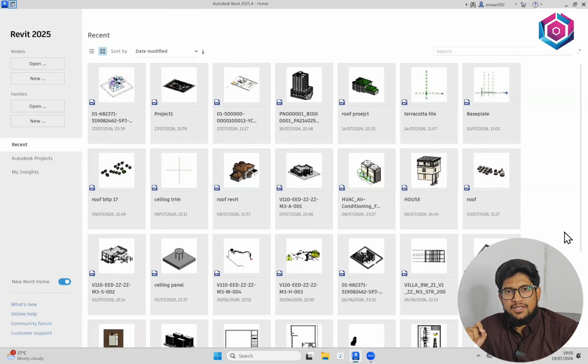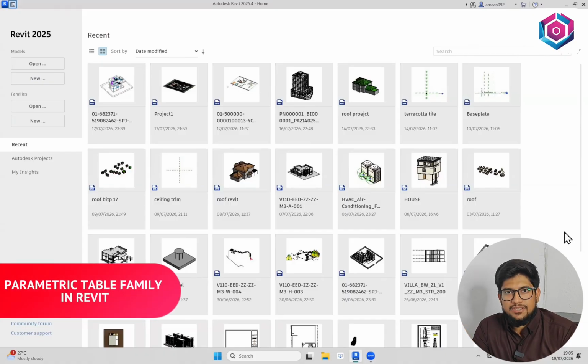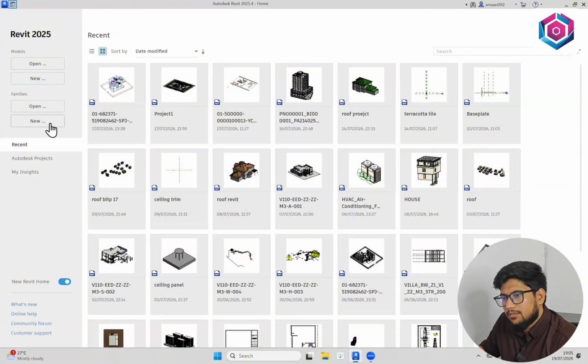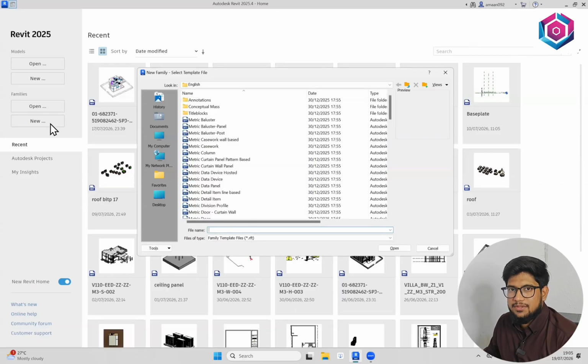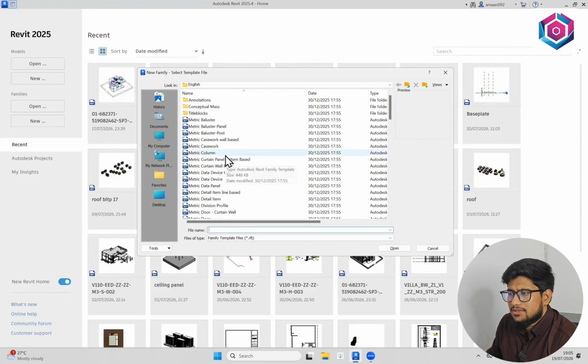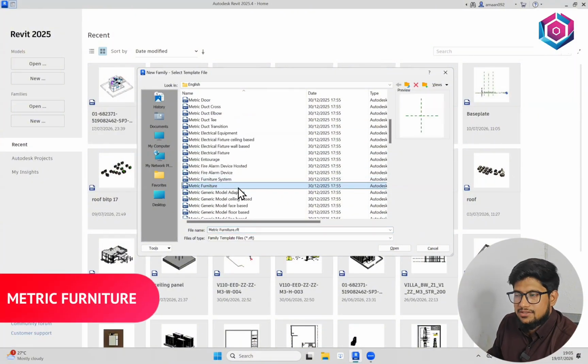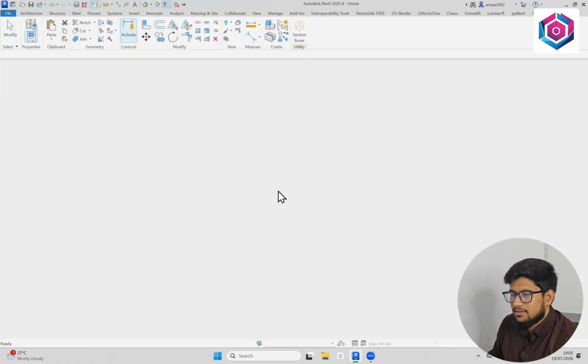In this video, we will understand how to create a parametric table family in Revit. To start with, first we need to click on new because we are going to create a new family. For that we click on new, since we need to choose a template. The template is very much important. We are going to create a table, and a table comes into the furniture category. So I am choosing metric furniture as the template. Click on open here.